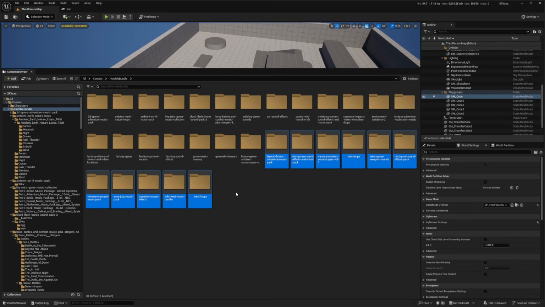Honestly, it would probably take quite a few more hours to get through everything, and I still have to import about 10 more folders to cover all of it. So this isn't even everything that you see. This Humble Bundle actually comes with more.